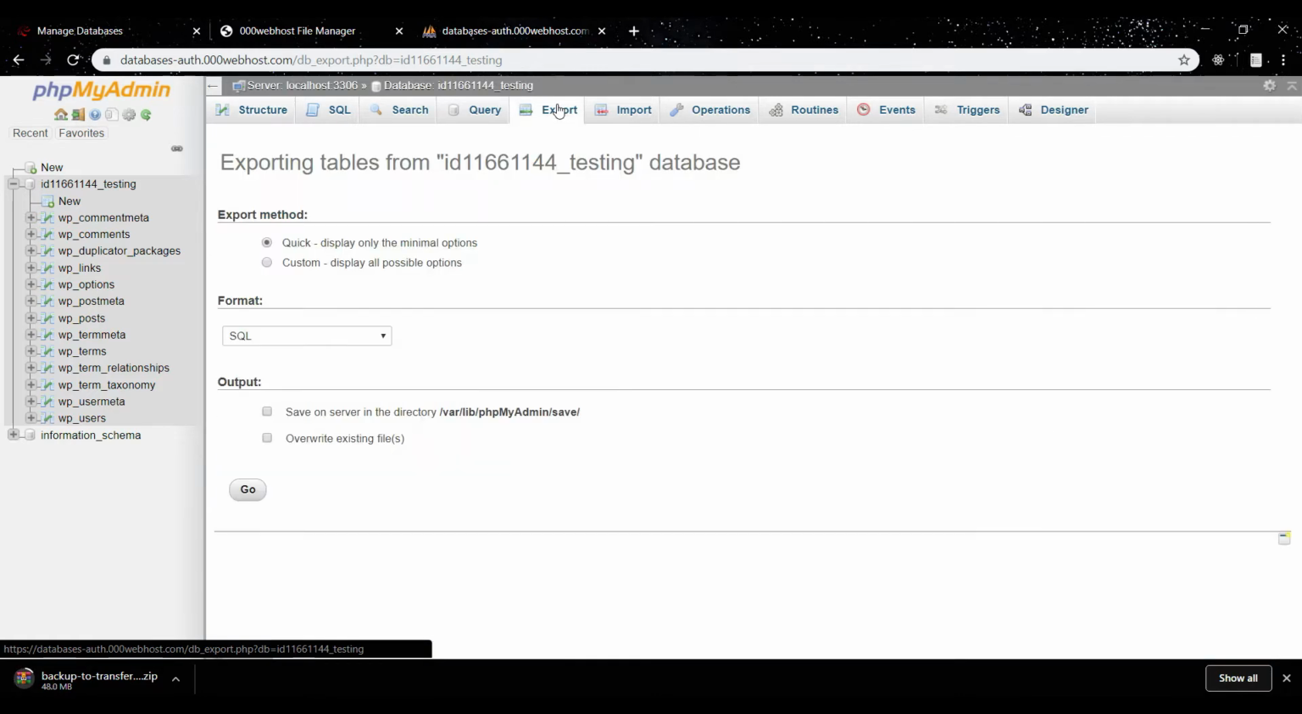It's going to take some time to download the whole website. The exporting tables are showing there, with the database name, and we're going to leave the export method as quick, displaying only the minimal options, and the format is SQL. We're going to click go, and it will download our database for us. We'll be back after this is downloaded, and I will show you the rest of the process.